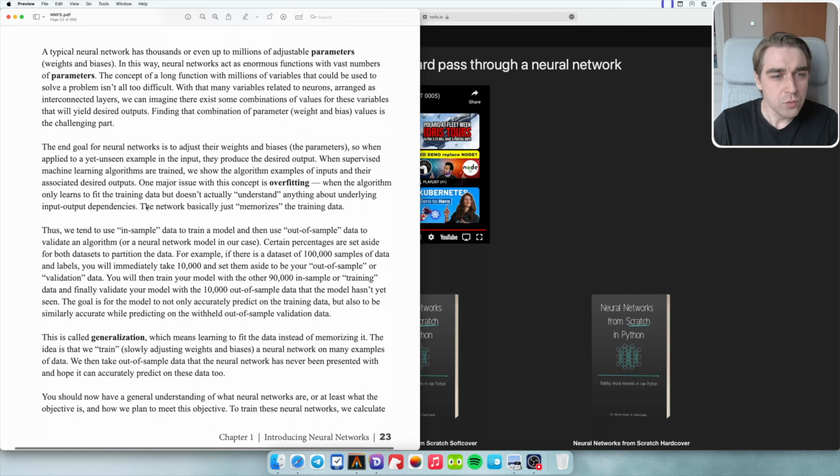Overfitting. The network basically just memorizes the training data. We tend to use in-sample data to train a model and then use out-of-sample data to validate an algorithm. Certain percentages are set aside for both data sets to partition the data. For example, if there is a data set of 100,000 samples of the data and labels, you will immediately take 10,000 and set them aside to be your out-of-sample or validation data.